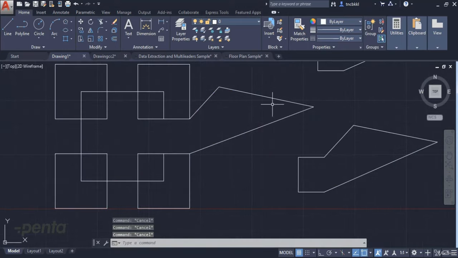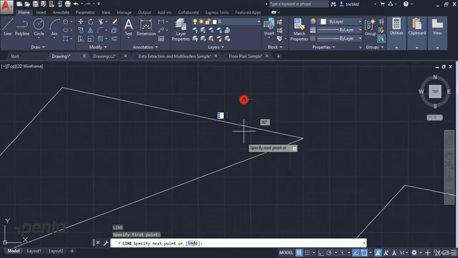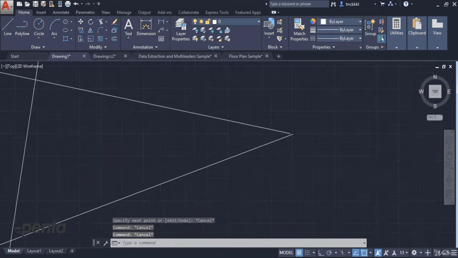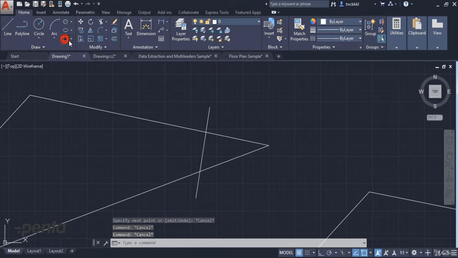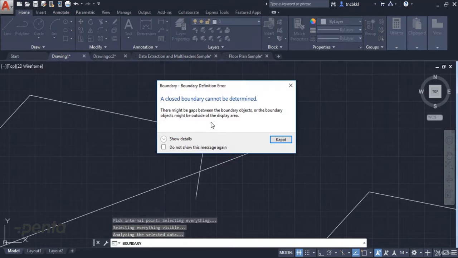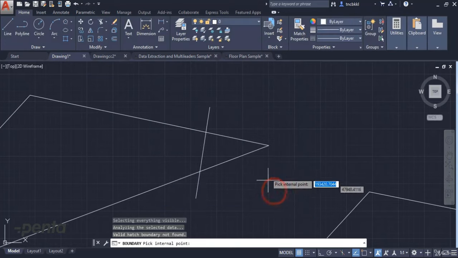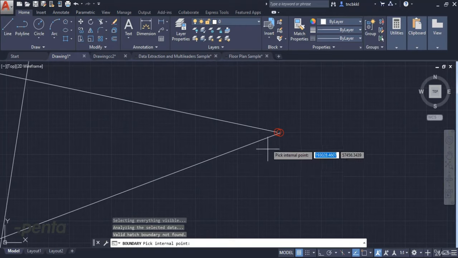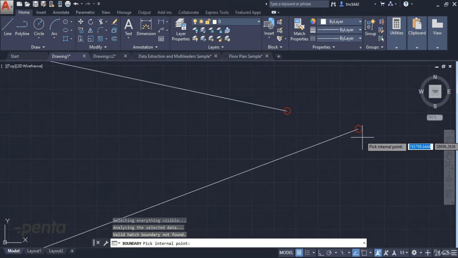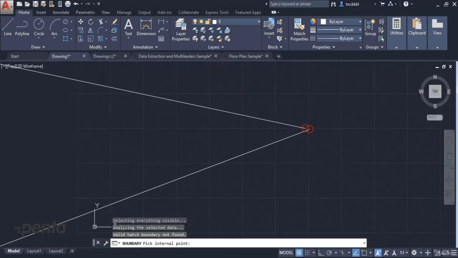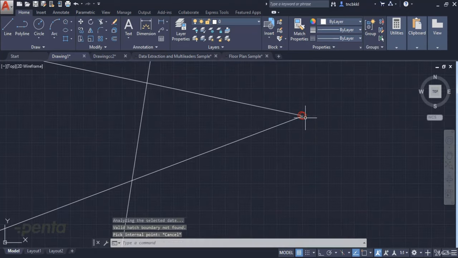Like this, we can see different sizes. For example, let's close here and leave here open. We click boundary again, we say pick point, and when we click here, right now it has detected an error. It tells us that there are certain openings here. When we close it, you can see that it has marked the open points for us. Right now there are openings in these areas and it showed us those points. So we need to enclose them.